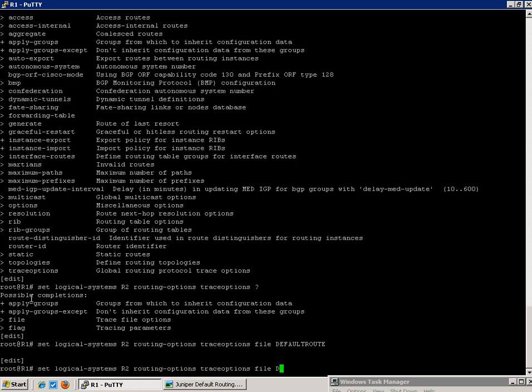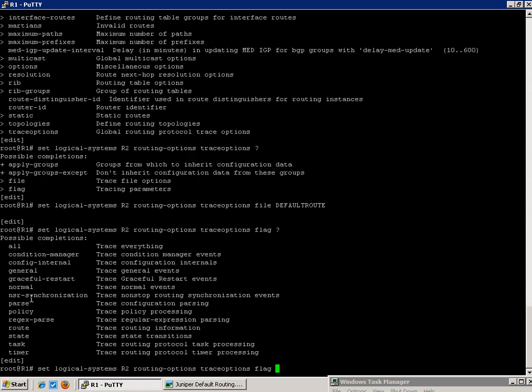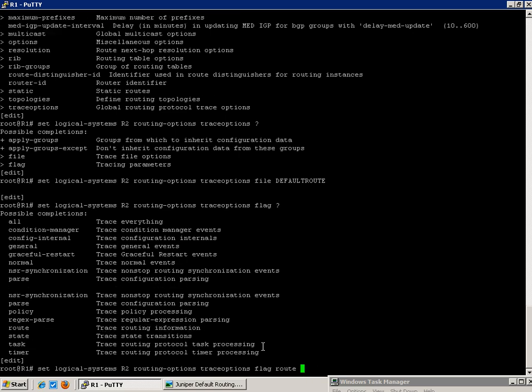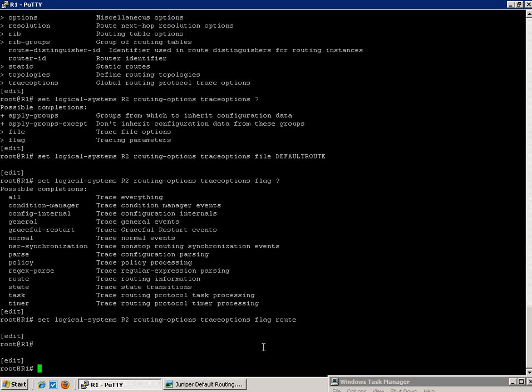So within the routing options trace option, we're going to set the flag, again the file name, that's what our file name is, so we can do a show on that. We'll do a show log default route. I'll show you when and how to do that. And the flag is going to show us what actions or what events we want to send to this file. So we'll do the flag. We're going to flag the route, trace routing information. So we're just going to flag all route statements, or all route activities.